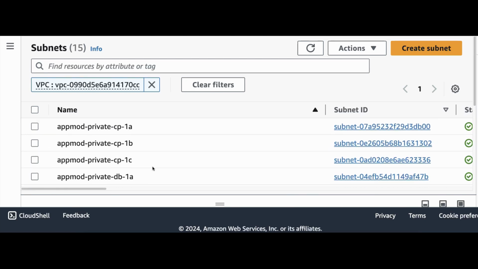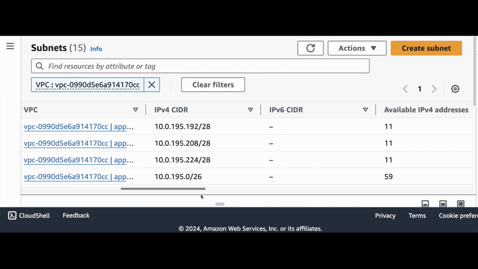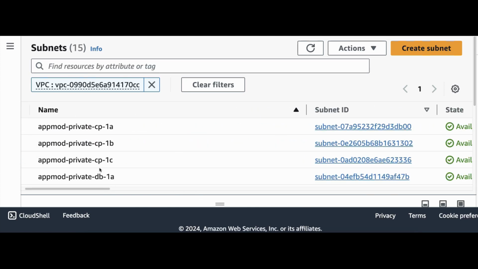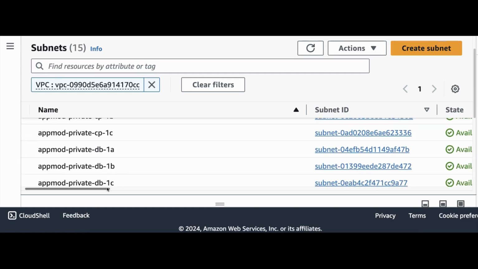If you look at the number of subnets that are created, you can see that we are creating, let me just sort it, a private control plane subnet. This is for the EKS clusters, in case we are deploying EKS later. I just created a control plane subnet for future purposes. It is a small size, /28, 16 IPs. Then we have the DB subnet. This is where we are hosting the database.